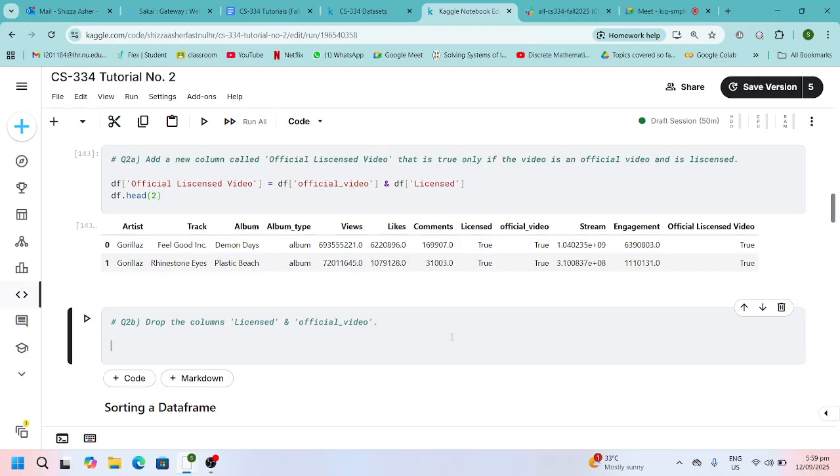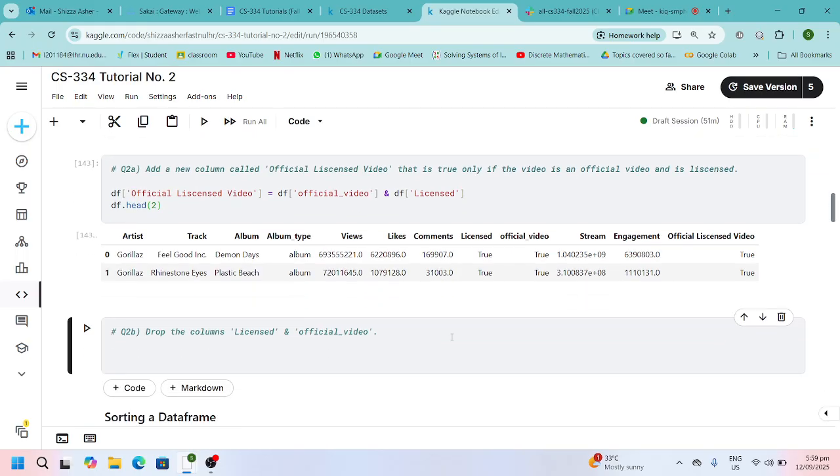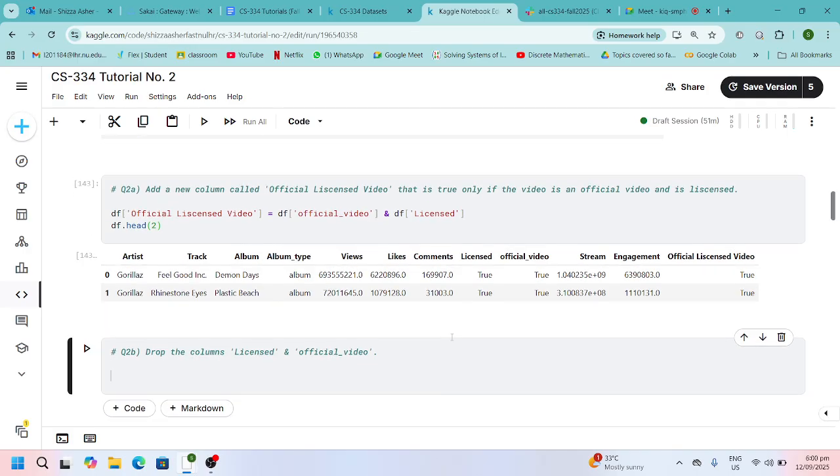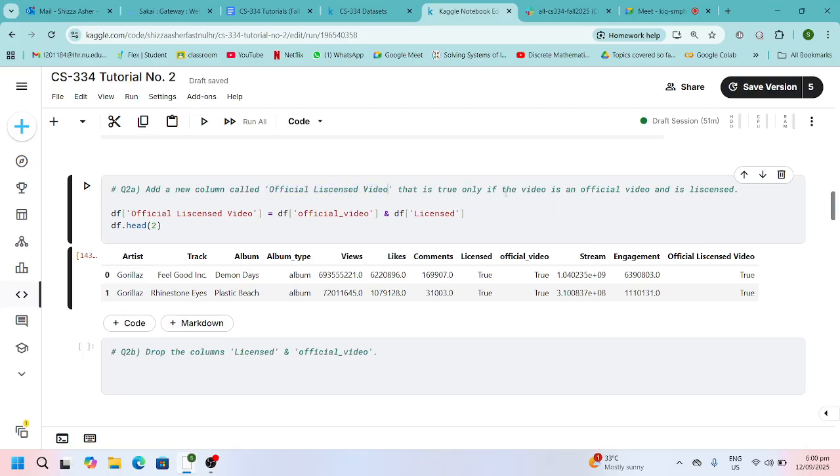Now you have to drop the columns licensed and official video. This is a part of data preparation, and that's kind of my bad because you will cover this in the later lectures. But we define the condition where both of them are true. The question says this column's value will be true when official video is true and licensed is also true. So where have we done that? Where official video and licensed both are true.